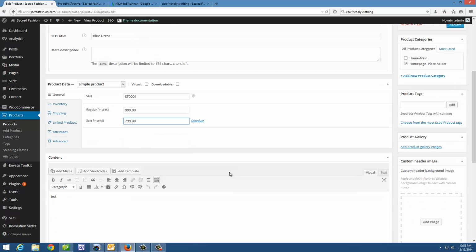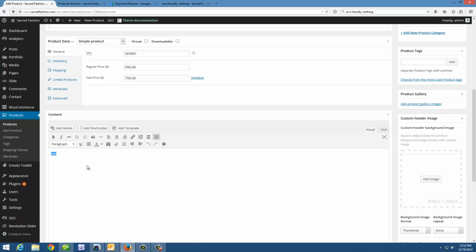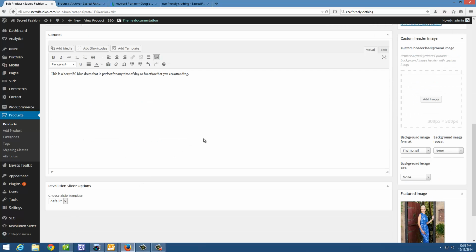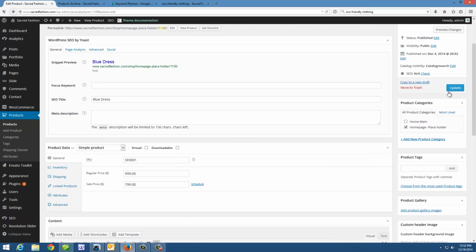All right. And then I want to give a real description of this. This is a beautiful blue dress that is perfect for any time of day or function that you are attending. Okay, so I've gone in there and typed in just a bit. Now you could get rather lengthy with this, as lengthy as you would like. And then I'm going to go back up here and click on Update.